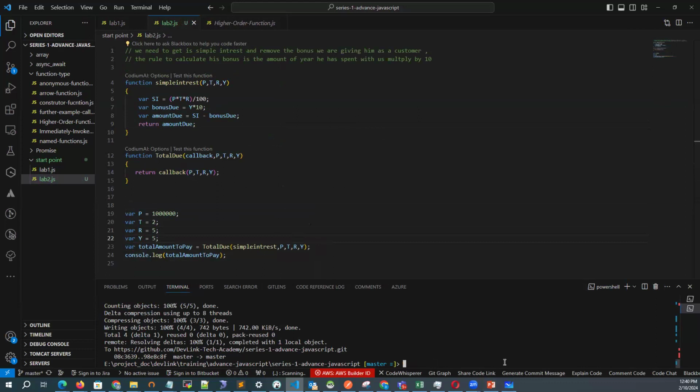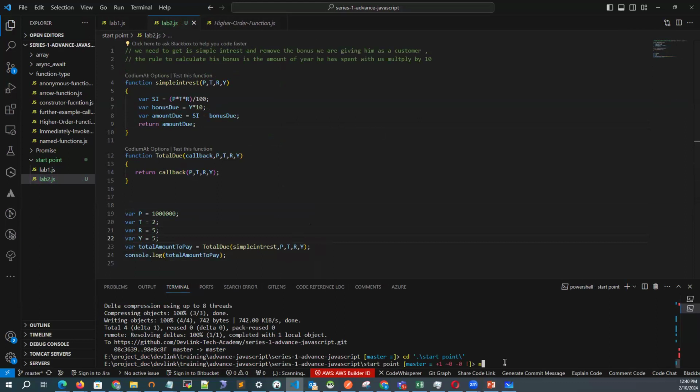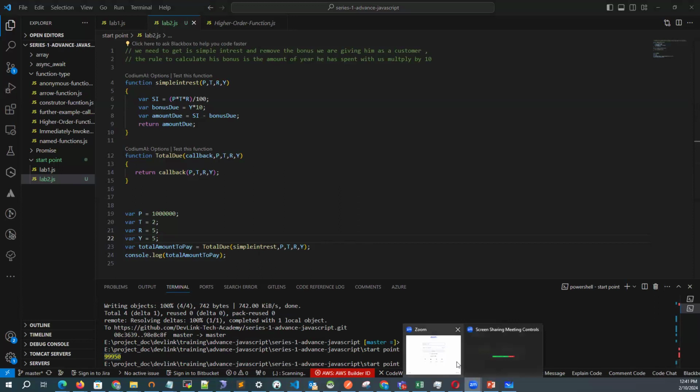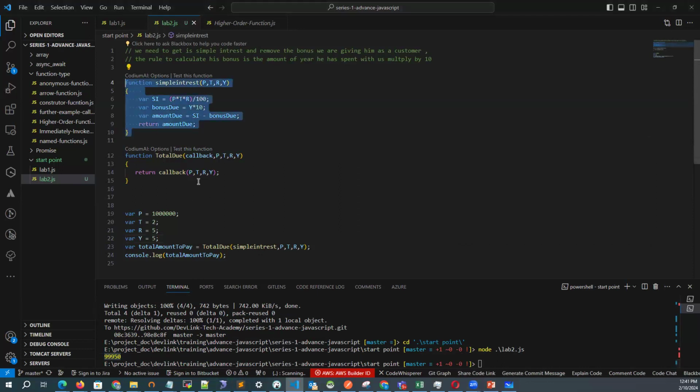Okay, I need to go inside. See this. Node lab 2. You see, this is the amount of interest you are going to pay. 0. But sir, yes, sir, I'm with you. We are inside the function simple interest that we are returning amount due. Assuming this is what calculates the amount due, we are just calling this particular function inside total due.